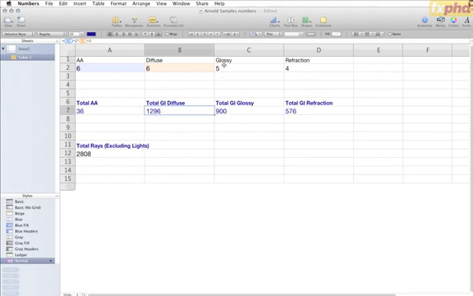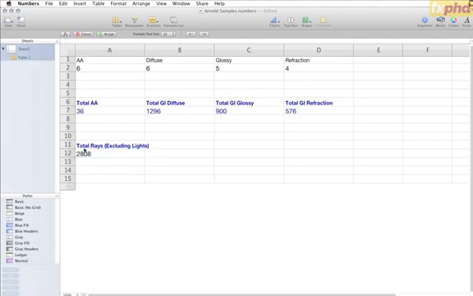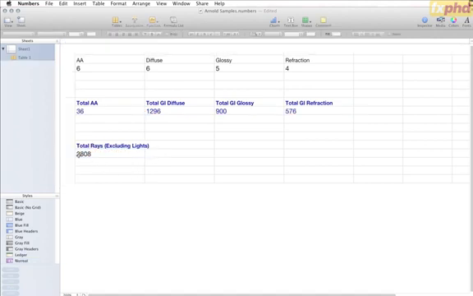1296. We're doing the same thing for the glossy, so we're squaring this number and then timesing it by the AAs, which are also squared, and the same for refraction. We're then simply taking 36, adding in the 1300, adding in the 900, adding in the 570. And that gives us the final total rays, excluding any rays that may be on the lights.